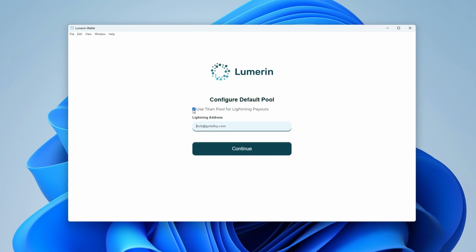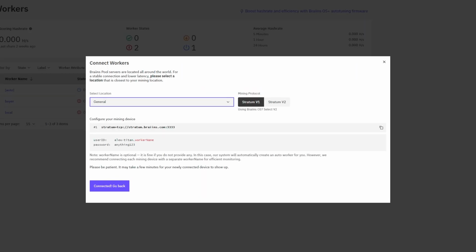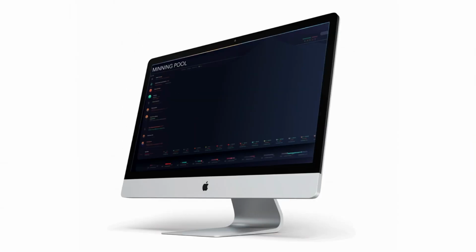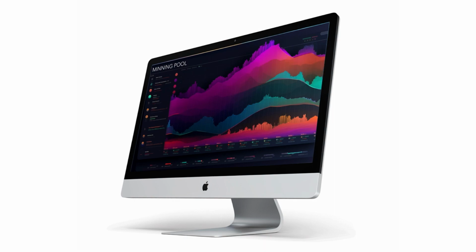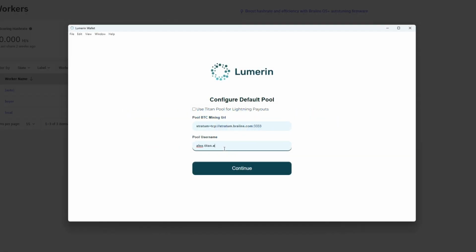Next, you will have to configure your own Lumerin node with the pool address that you want to use as default. This pool address will automatically redirect all the hash power acquired on the Lumerin marketplace. If you do not have a pool address, then you will need to create a pool account to route your hash rate. You could use pools like F2 Pool, Brains Pool, or even Titan Lightning Pool.